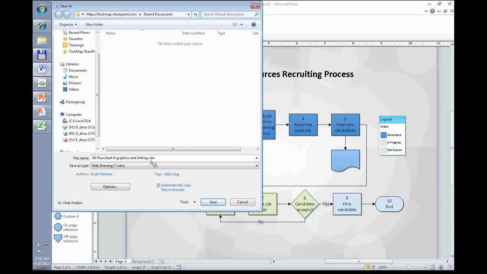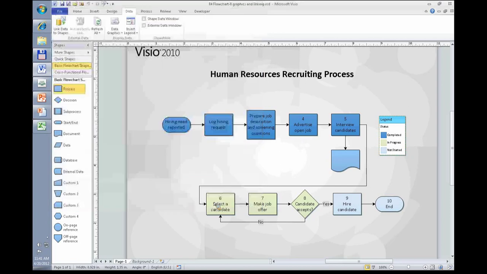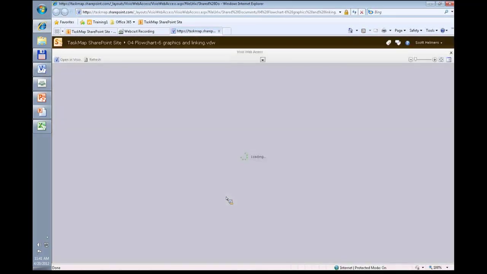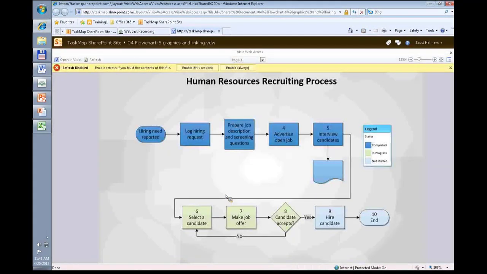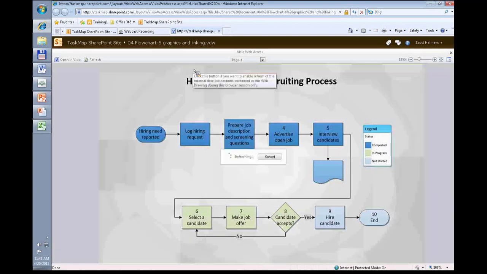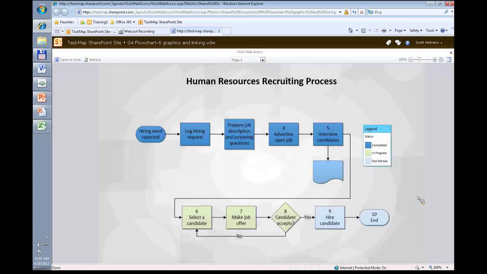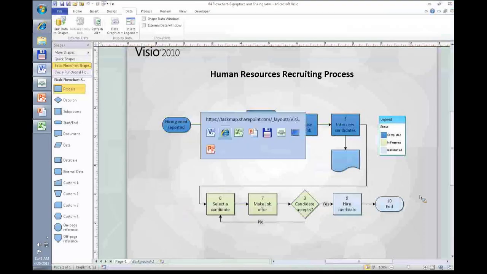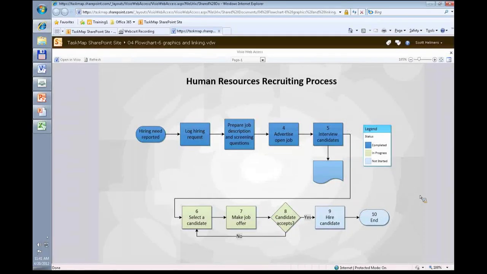And the Save As dialog opens. It is set to the appropriate folder on my SharePoint website. And I'm going to save this diagram with the same name and that VDW file type. And click Save. Now what this does is create a web browser version of this diagram. And it's now going to open automatically here. Here it is. Let me enable data refresh.